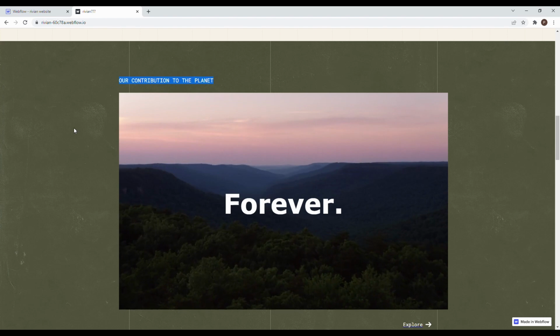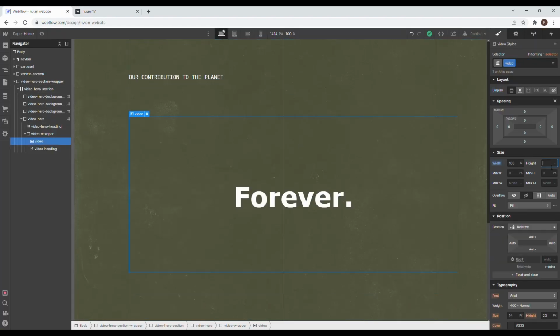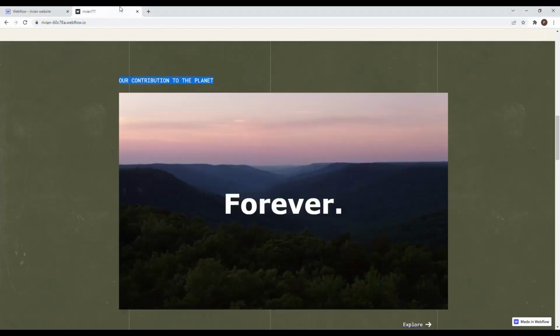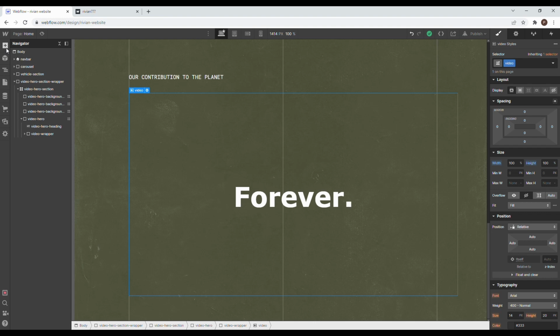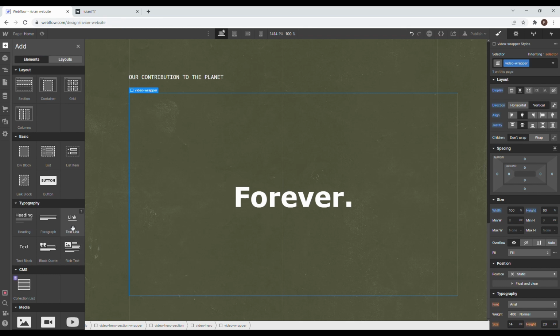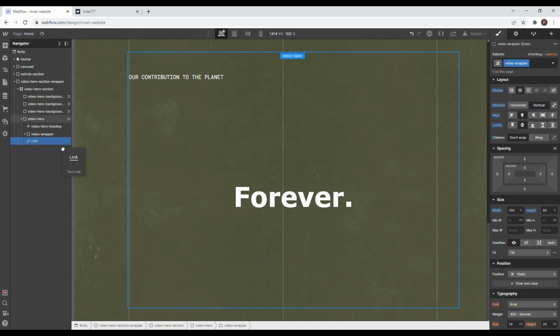And then what we need to do is, of course, get this video, hit the height 100% too. And then I want to, what do I want to do? I want to bring in, let's wait for this video to load. Till then, what we can do is add the link at the bottom here. So here's how we'll do that. Close out of this video wrapper for a second. We'll get a paragraph element, or why a paragraph? Let's get a text link element.